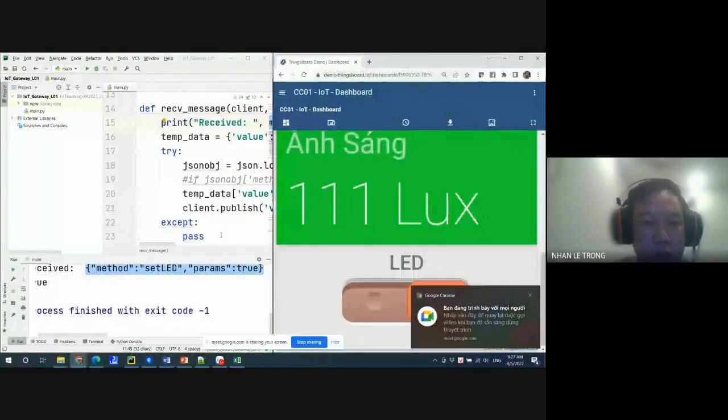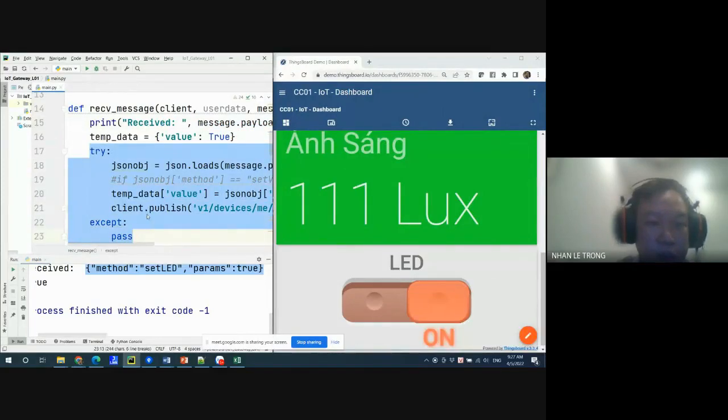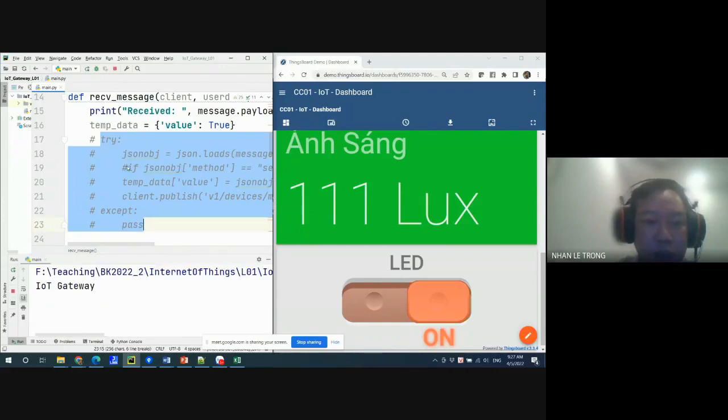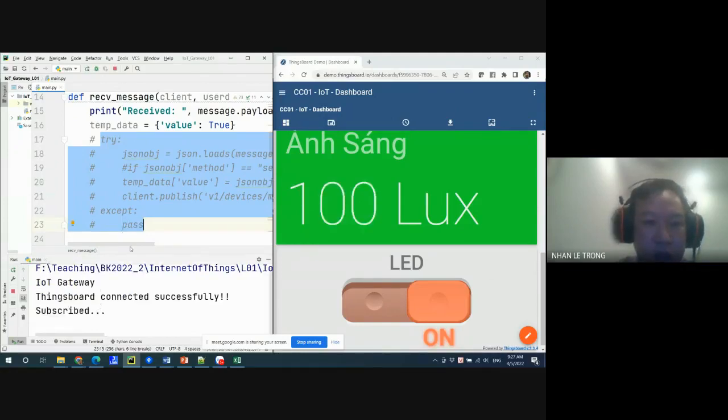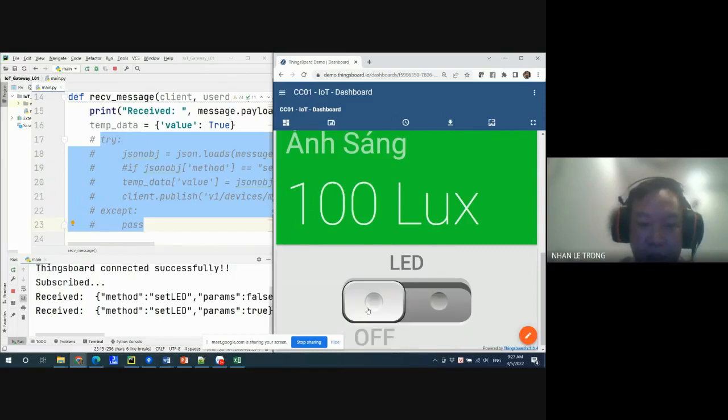Okay, so look at my screen. When I try to remove this one, I try to comment this one, I still can receive the message on the server. So you can take a look. I click the button, I receive the data. Whenever I click the button, I receive the data.